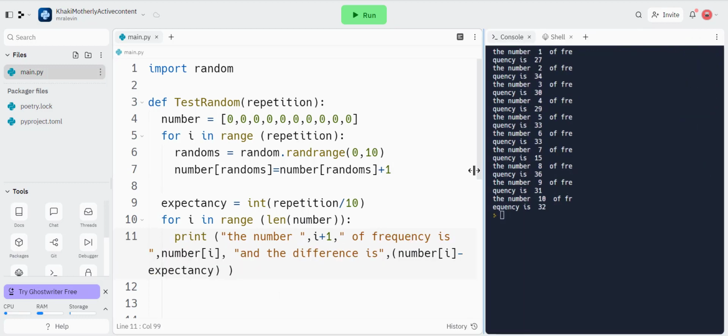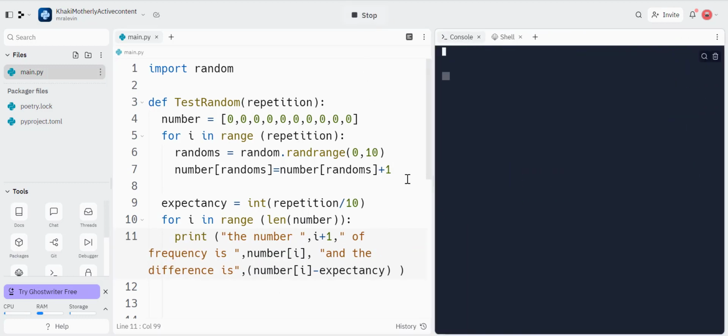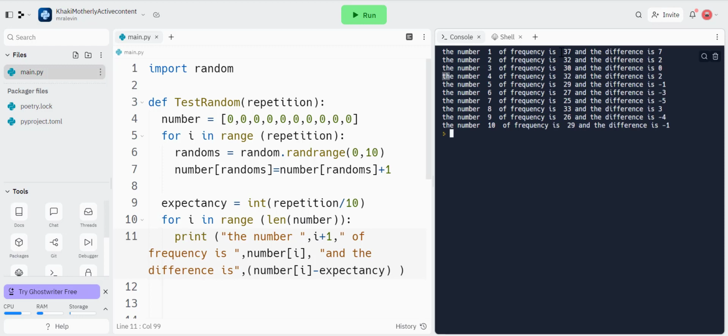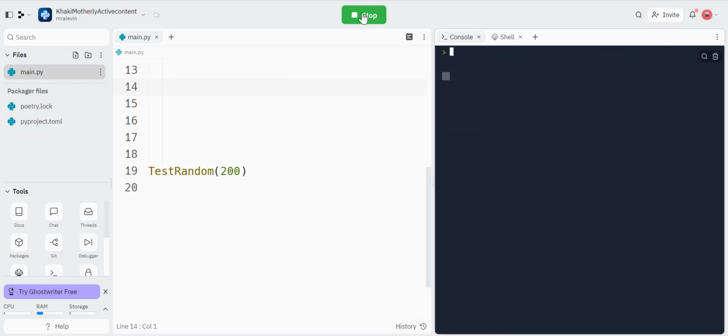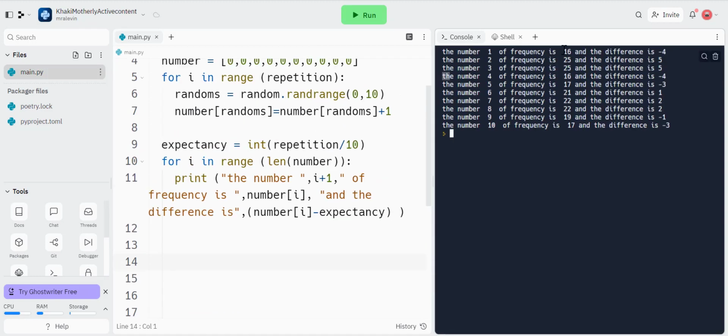So if we were to work this out, and let's do the 200 again rather than 300, so it's going to be kind of like the example we've been given. So the expectancy should be 20. So it's 16, number 1. So the difference is -4. Frequency of number 2 is 25. So it's +5. Number 3, 25, so +5. 16 for number 4, so it's short on 4, so -4.